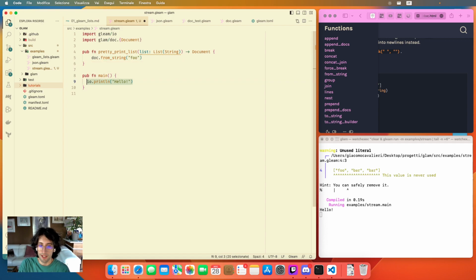So let's update our main function so that we can actually see how things get pretty printed. We're going to create an example list, which is Gleam is fun. I think something we can all agree on. And then we are going to pretty print it. So pretty print list. Oh wait, I can just pipe into it.